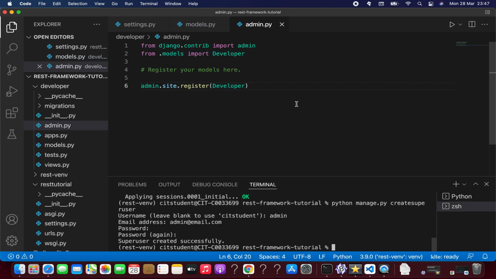Now next, what we'll do. Okay, guys, are you with me? See how easy it is. As you can see, it's so easy to do all this stuff. Next, we will go to the REST API part.